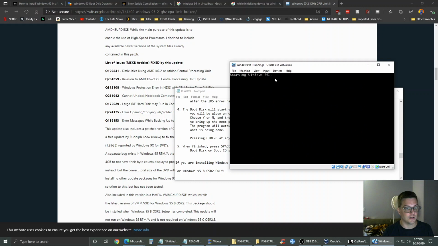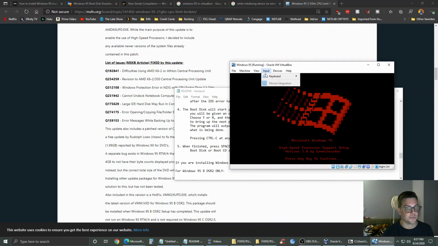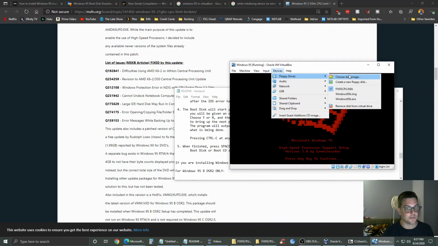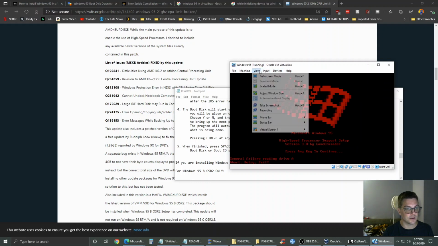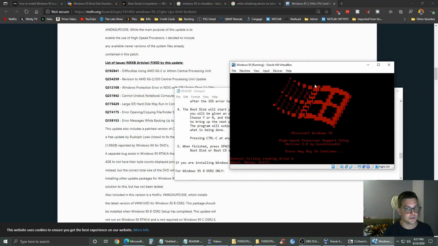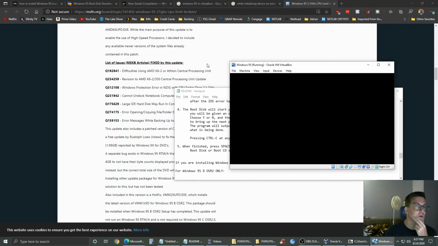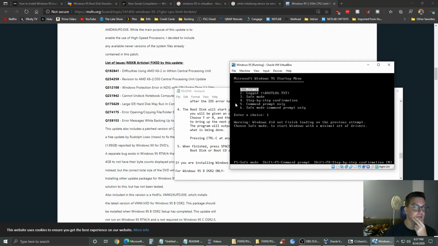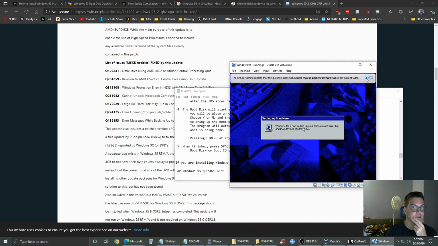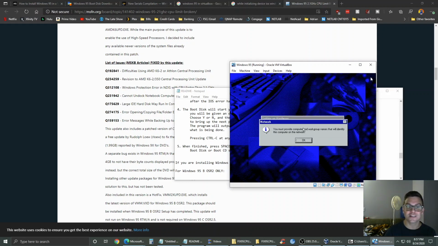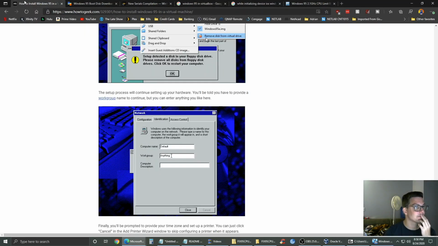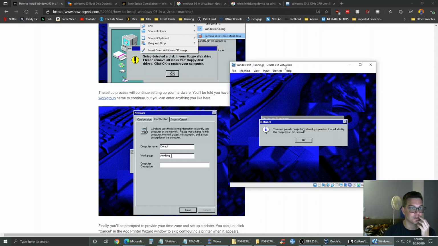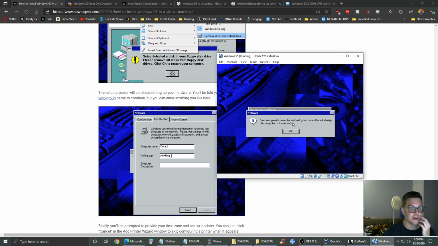So let's see. Okay, so I need to just remove this floppy disk image. Can I do that? Will it work? No, it's not going to work, is it? Oh, it did! It worked! It actually worked. Oh my god, that's amazing. I'm so excited now. It actually worked. Wow. Alright, you must provide your computer and workgroup names that identify this computer on the network.